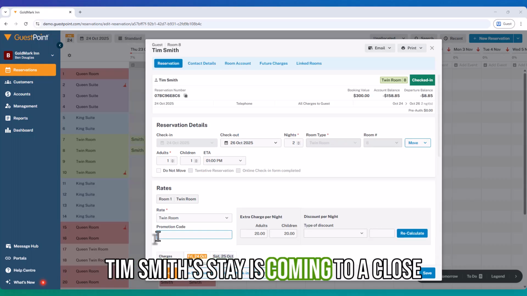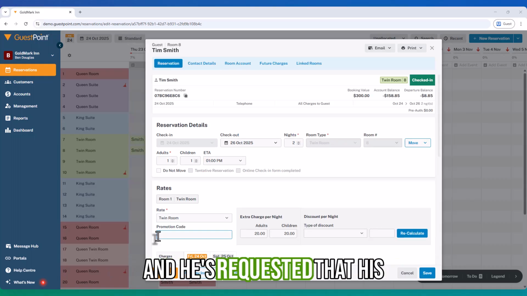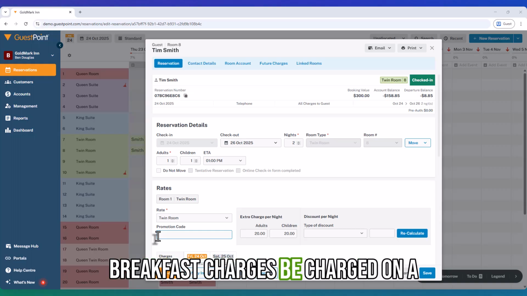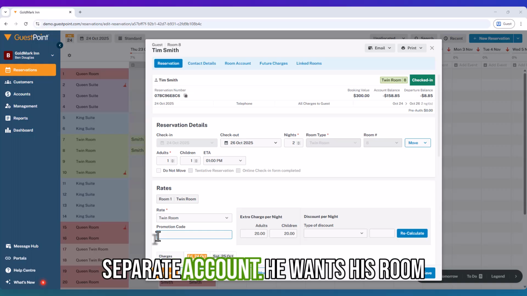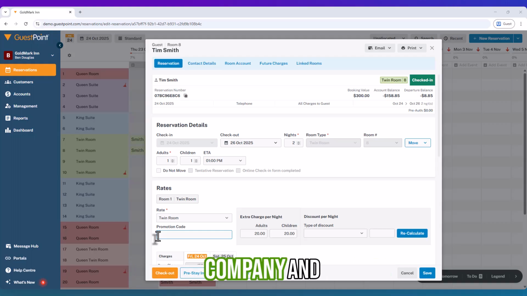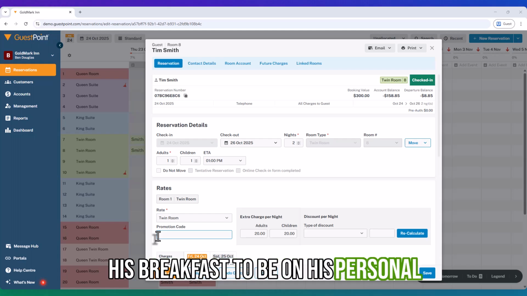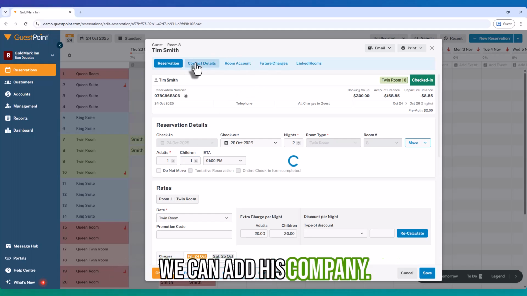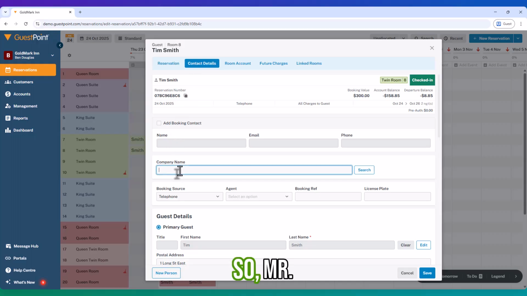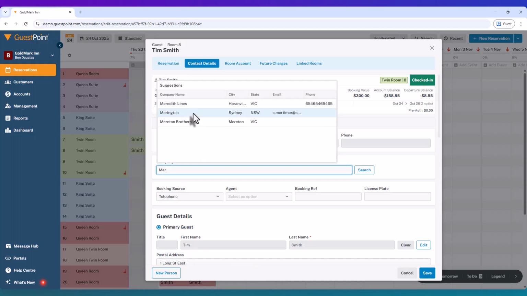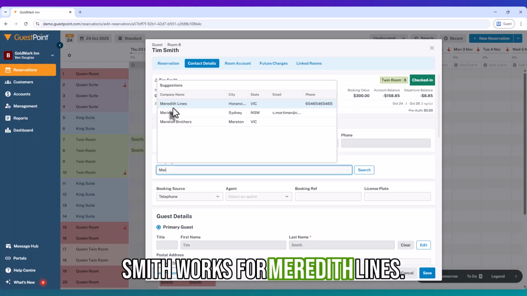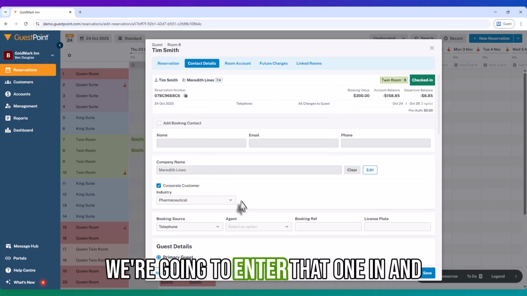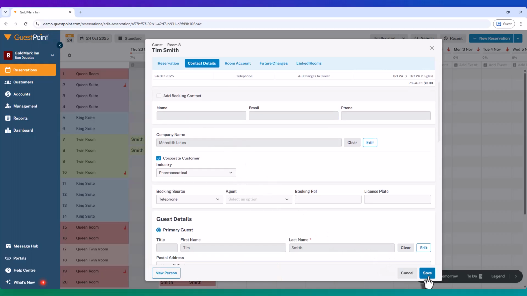Tim Smith's stay is coming to a close, and he's requested that his breakfast charges be charged on a separate account. He wants his room account charges to go to his company and his breakfast to be on his personal account. So what we can do here is add his company. Mr. Smith works for Meredith Lines. We're going to enter that one in and save.